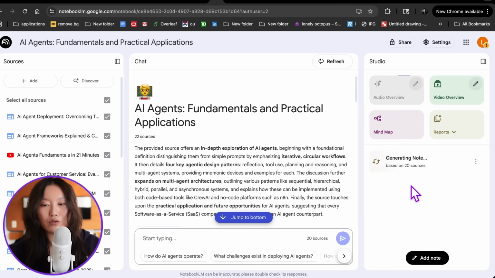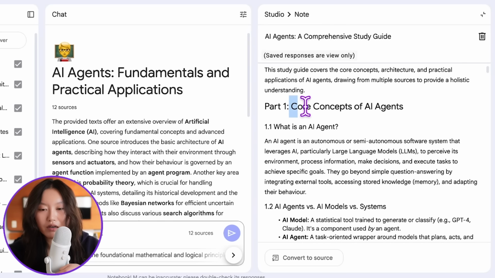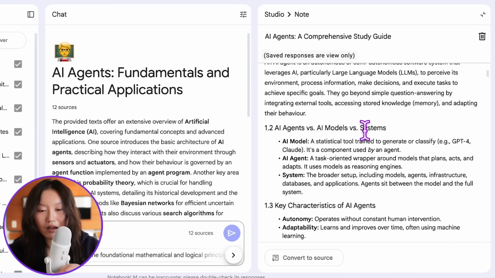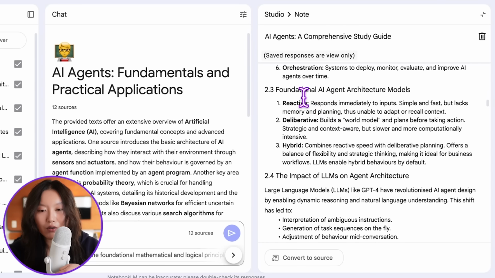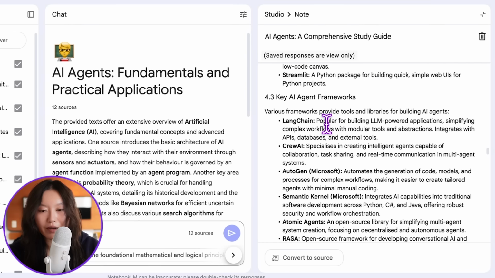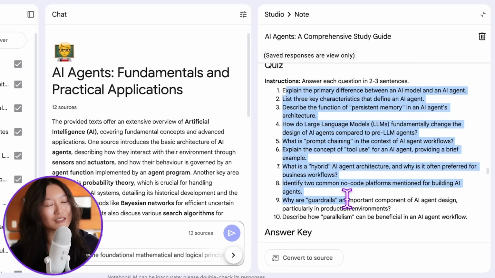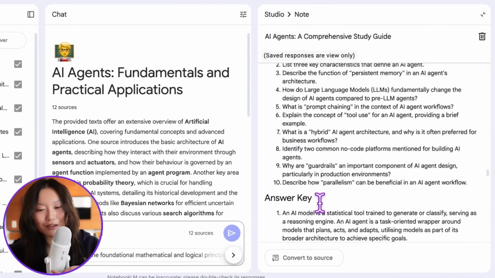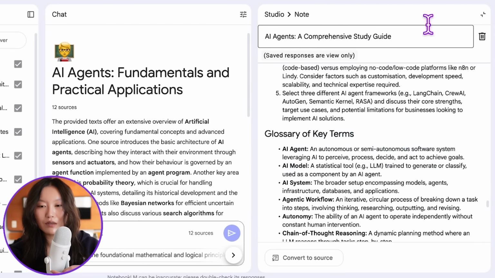We can generate an audio overview as well. And here is the study guide. So part 1 is core concepts of AI agents. It goes through all the information, AI agent architecture and components. So it lists out all of the different types of things. It's arranged in a way that is really conducive for studying, and even adds a little quiz at the end, which of course you know that I'm a very big fan of quizzes. It really helps you retain all that information. It also gives you the answer key as well. And here's a glossary of key terms as well.